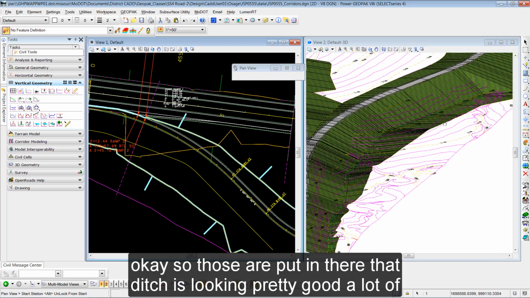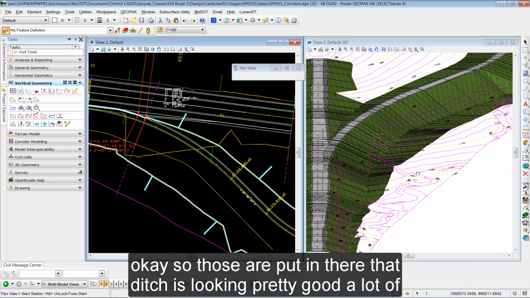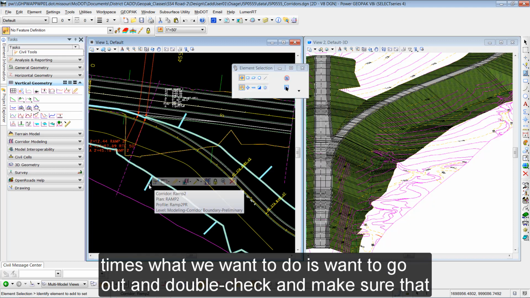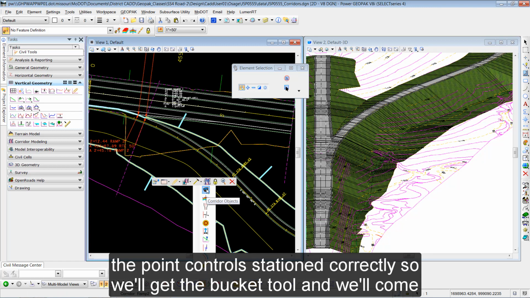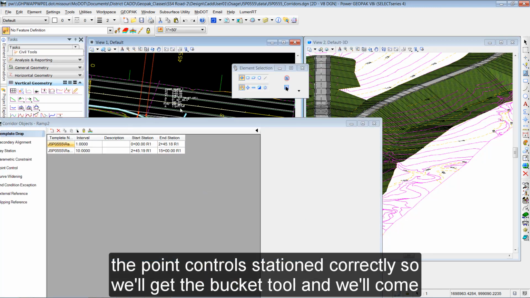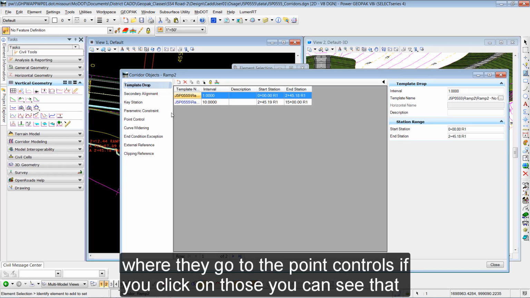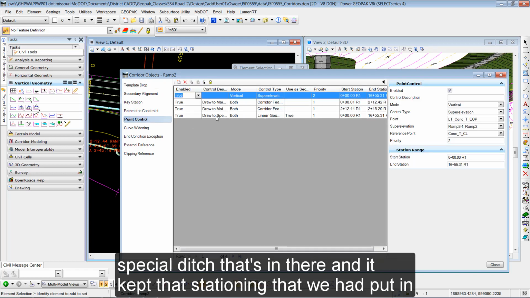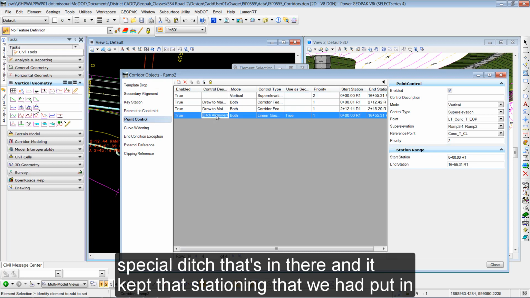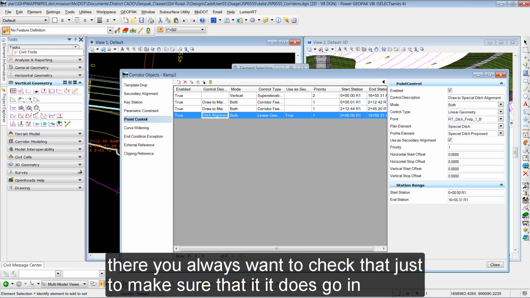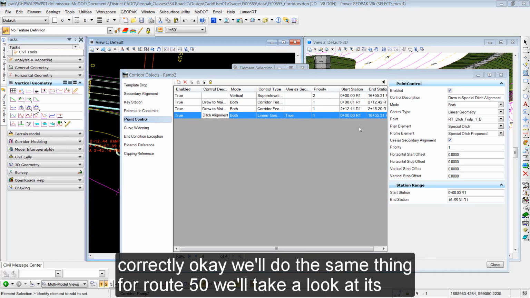Okay, so those are put in there. That ditch is looking pretty good. A lot of times what we want to do is go out and double check and make sure that the point control is stationed correctly. So we'll get the bucket tool, and we'll come in here and look at this up here at the top right, which is the templates where they go to. The point controls, if you click on those you can see that special ditch that's in there, and it kept that stationing that we had put in there. You always want to check that just to make sure that it does go in correctly.